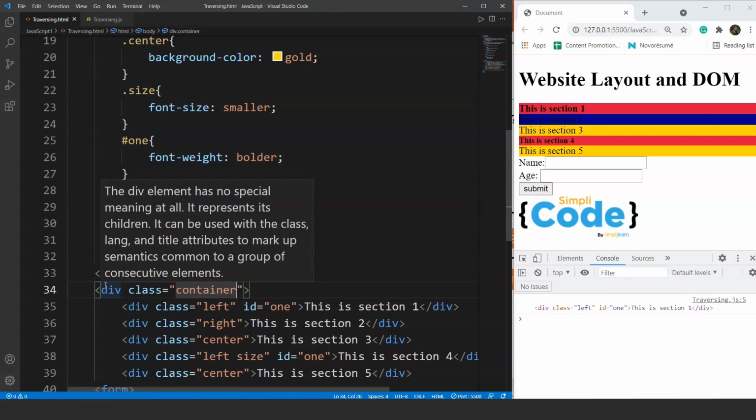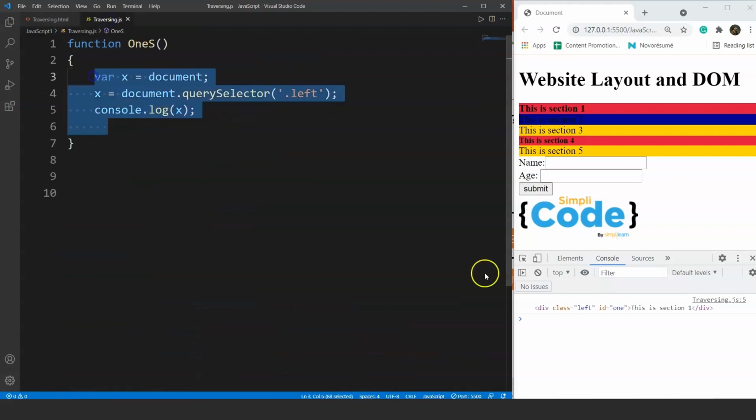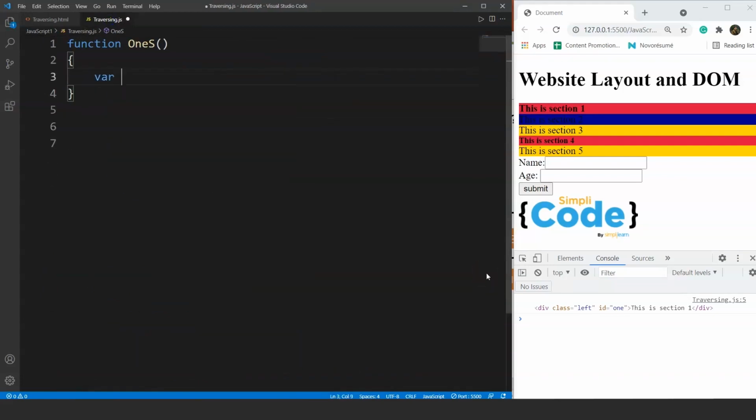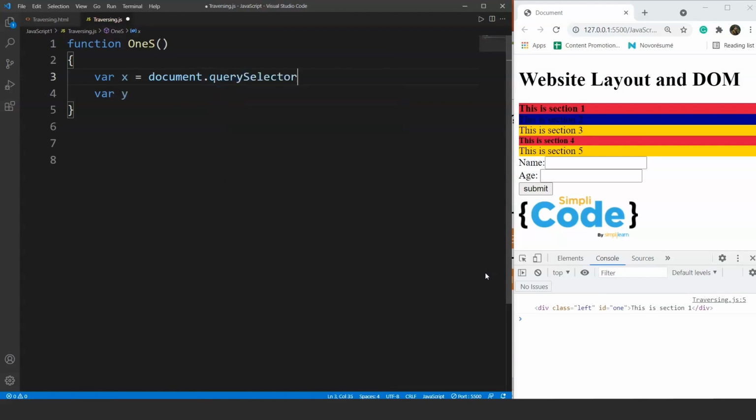For that we have to take two variables, right? So we'll go back to our JavaScript file and we'll remove this code. We'll take two variables, let's say var x and var y. Fine. So for var x we'll use the document dot querySelector method and we'll write here the class name. So the class name for the parent div is container, right? And for variable y we'll write here x dot querySelector.